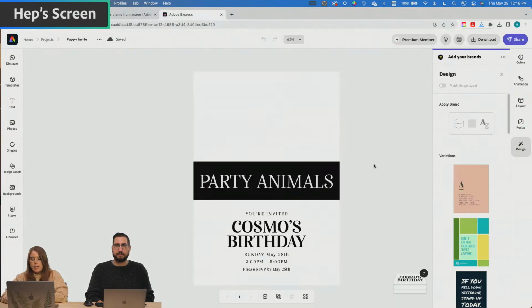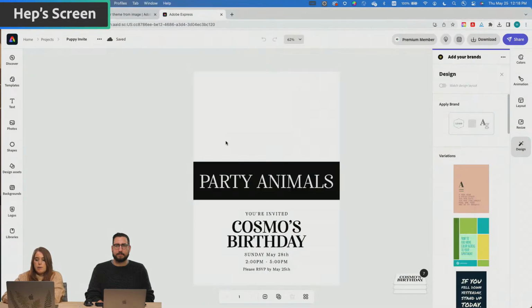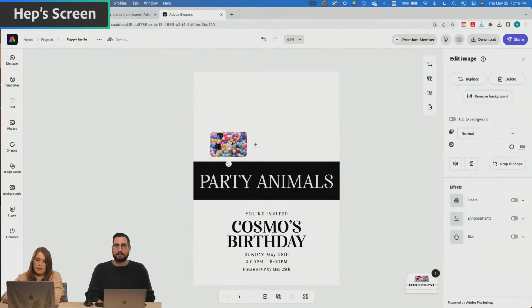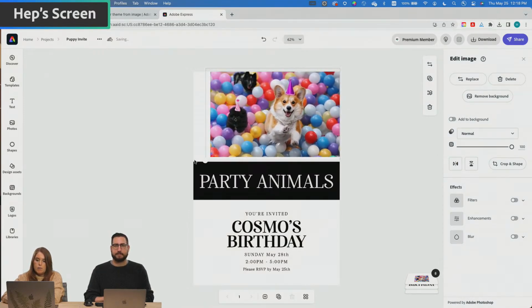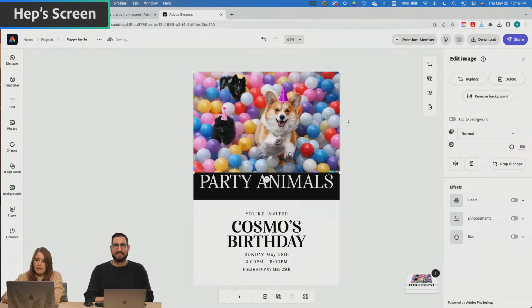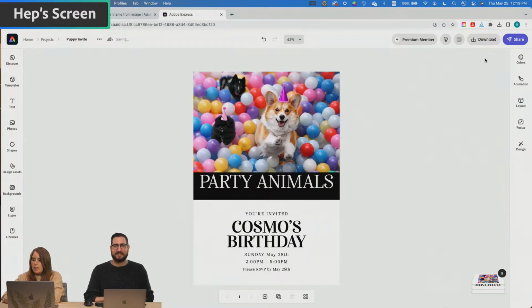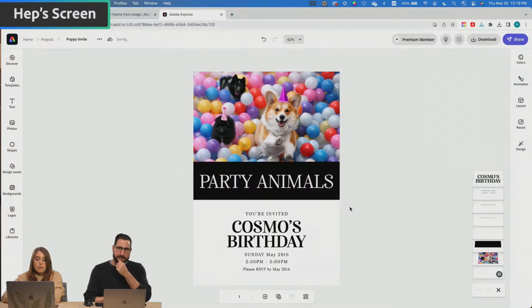The first thing I'm gonna do is bring in that image here. So I've got this image set up, or this template set up for our party, and the tagline is gonna be party animals. And the content is all there already. Let me go to my layers so that I can bring that down underneath that bar for evenness. There we go. And so this is good.